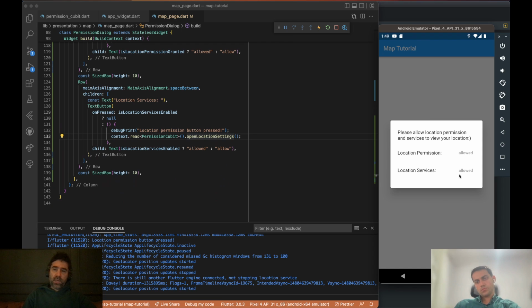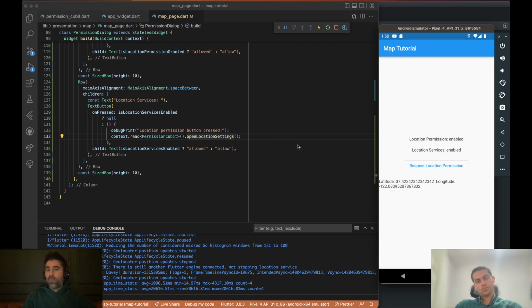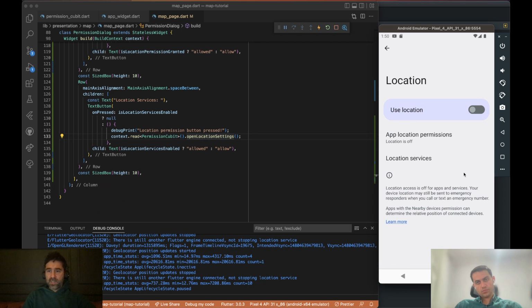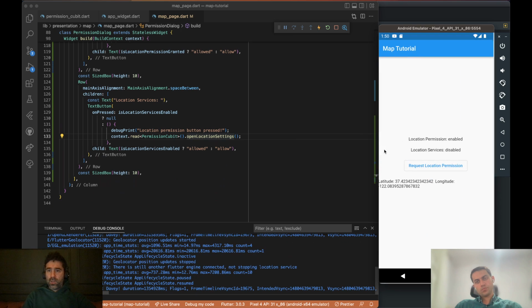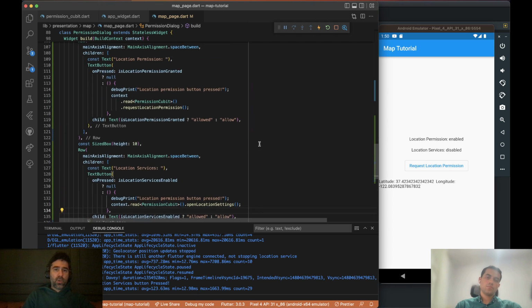However, okay, it works fine, but the optimal user experience here should be that when both of these are allowed, this dialog should be dismissed automatically. The user should not need to press somewhere else to get it dismissed. So next up we will do this. But before that, I want to first again close the location services so that we can continue doing this. As you can see, we are back again in the allow case.